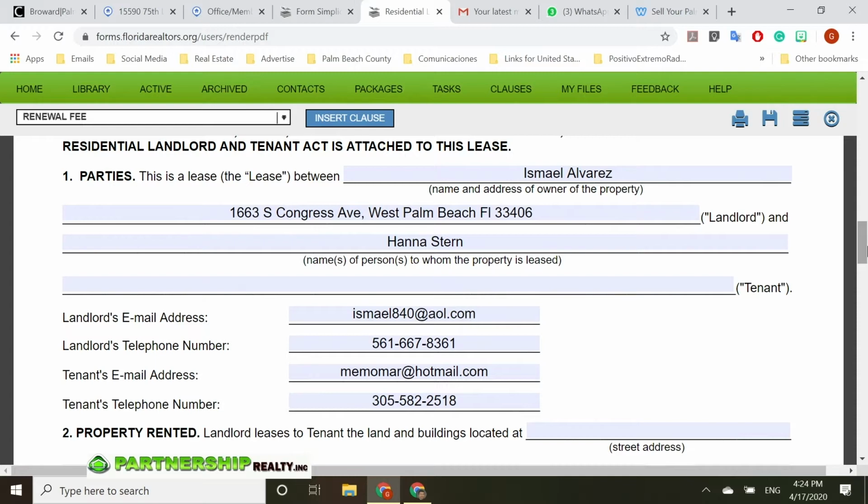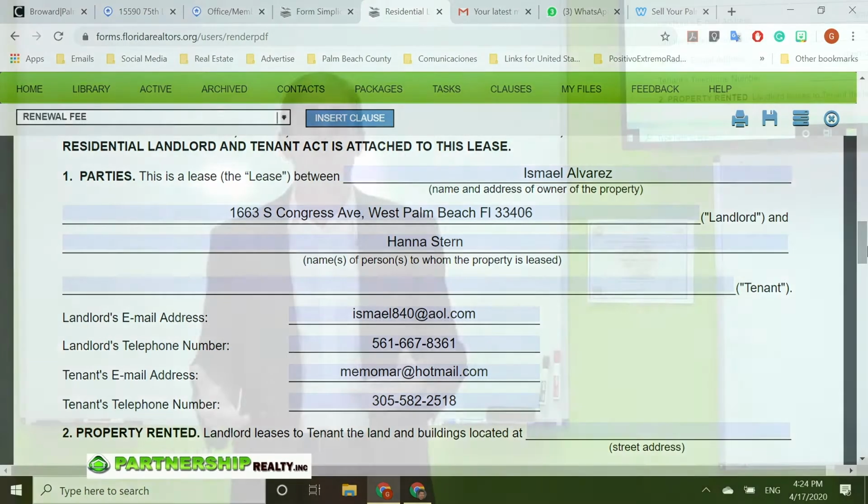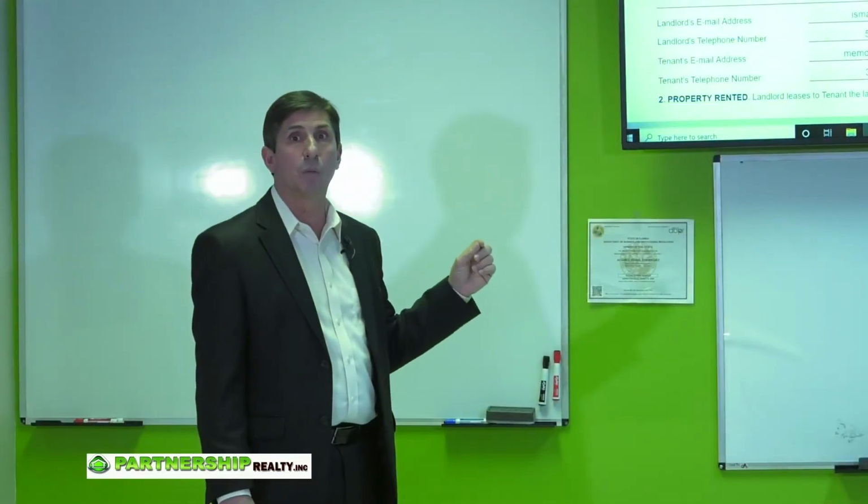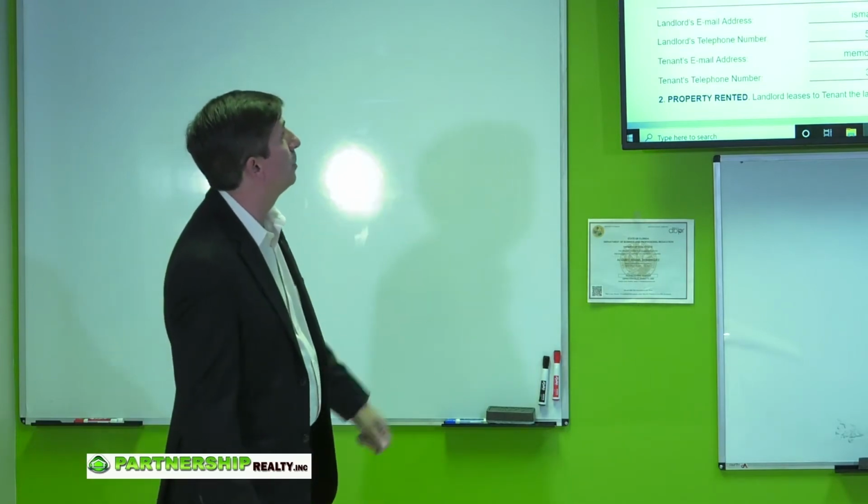Well, it doesn't have to be their home address. It's whatever address they want to receive mail, notifications, their payment at. So whatever address the landlord wants to use, it could be their office, it could be their home, a P.O. box. That's the address you're going to put there.